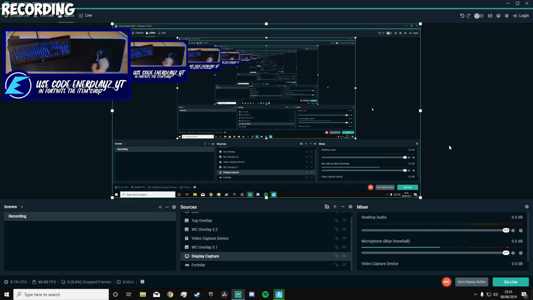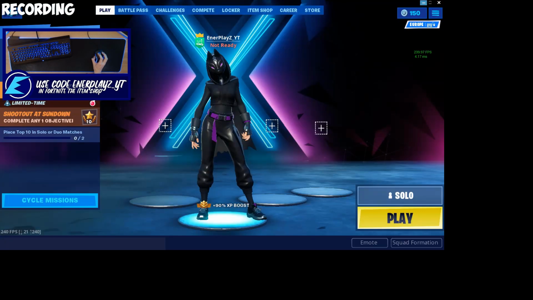Right, so I'm not going to go into too much detail, but what I've got here is my recording scene. It's got a bunch of sources on here, so display capture, that's just my whole screen. Fortnite, that will just show my game, so if I was to show that one over display capture, it's got that black bar on it at the minute because it's not full screen, but there's that. So let's go back to display.